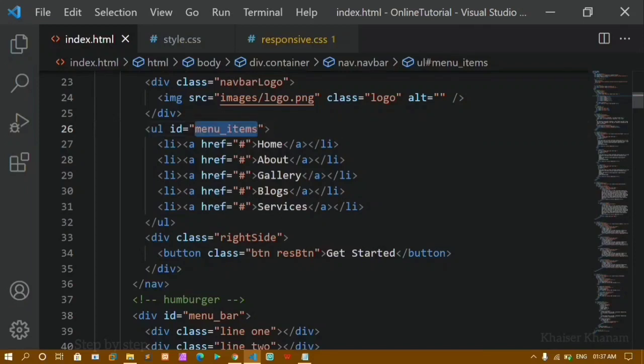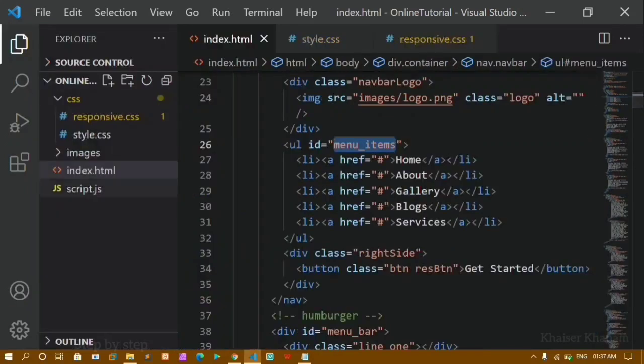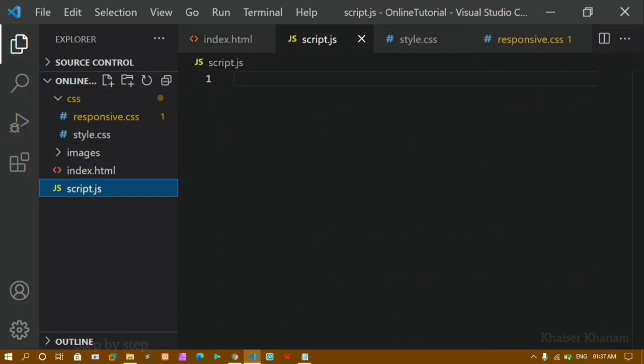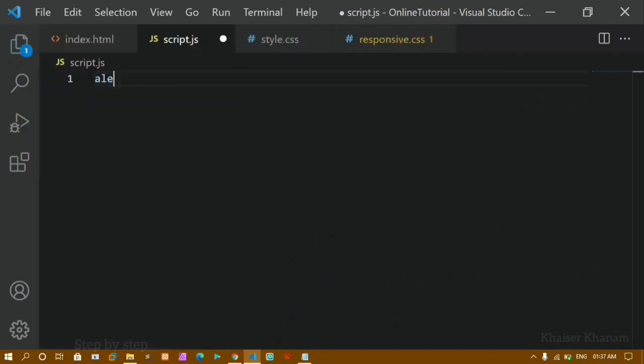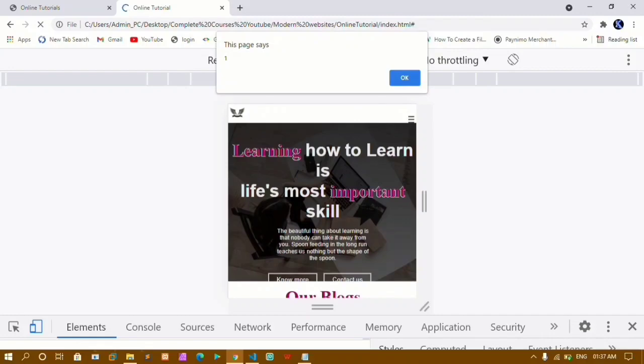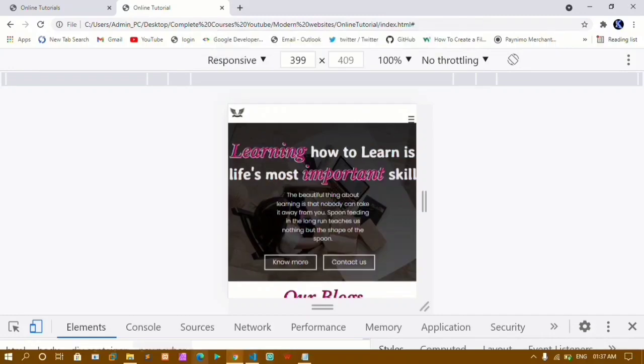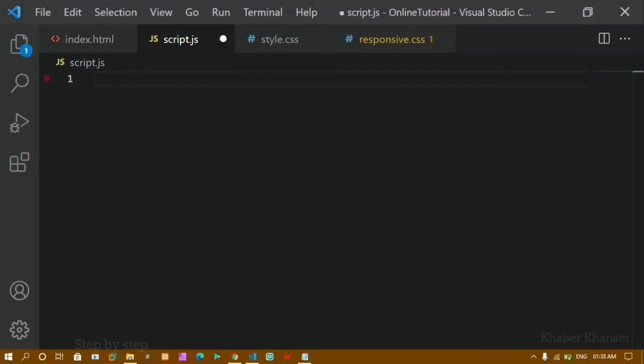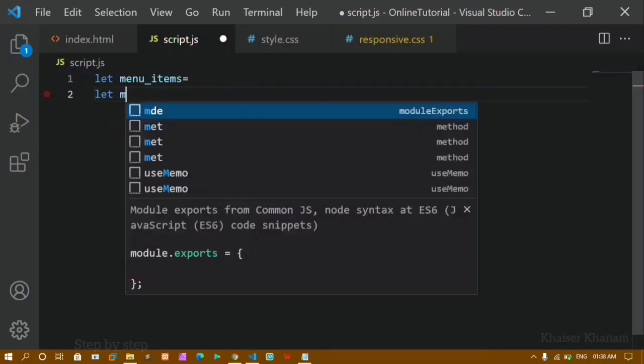I'll just copy this class, and inside script.js, we are going to write the code now. First, let me just give here alert, and I'll just check whether it is working or not. I'll save this. Now if I refresh this one, yeah, it's working. You can see I got this alert with 1. Okay, now I'll just remove that alert. Inside this, I'll just create one variable. I'll paste that variable whatever I have copied, and also I'm just going to create one more variable for my menu bar.